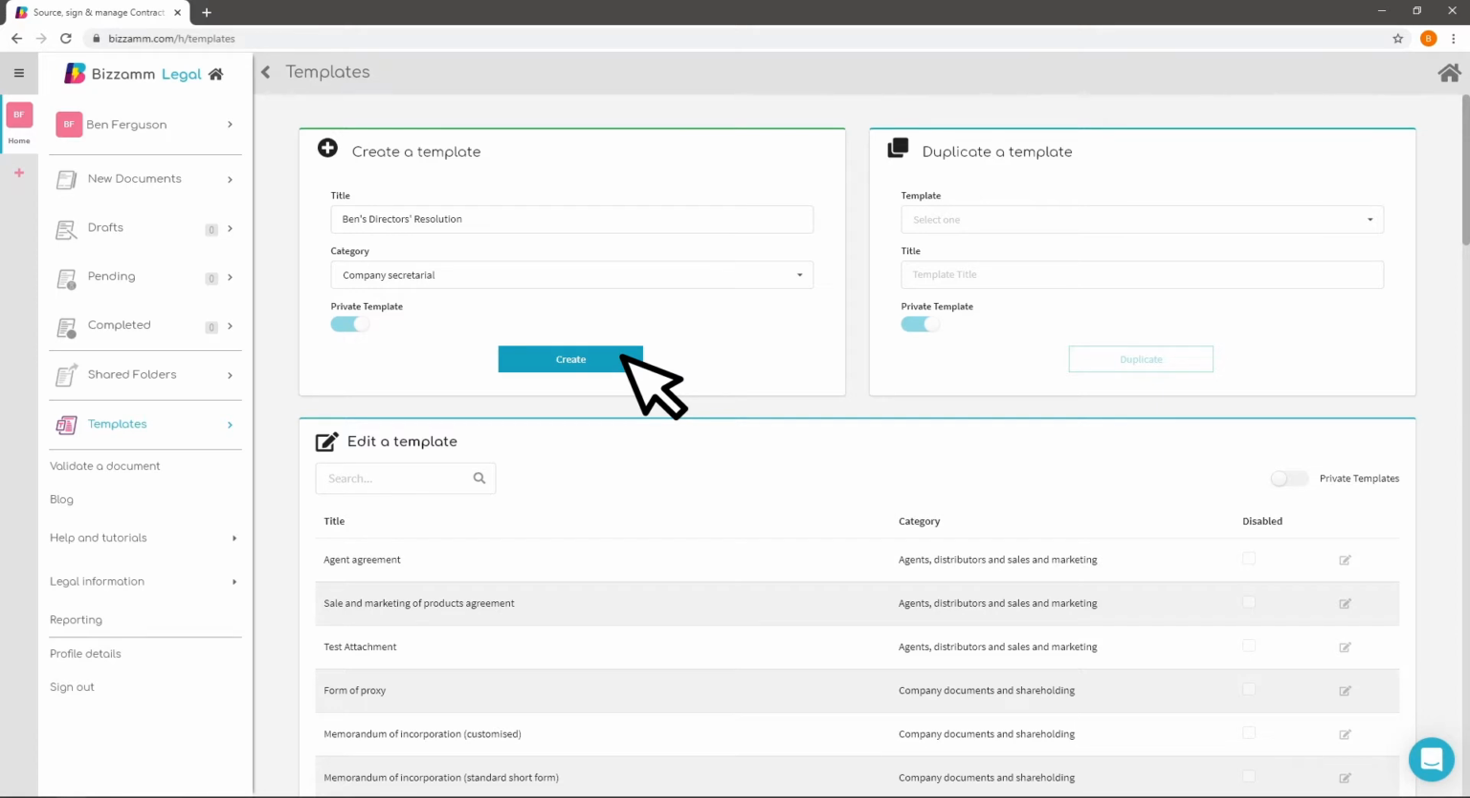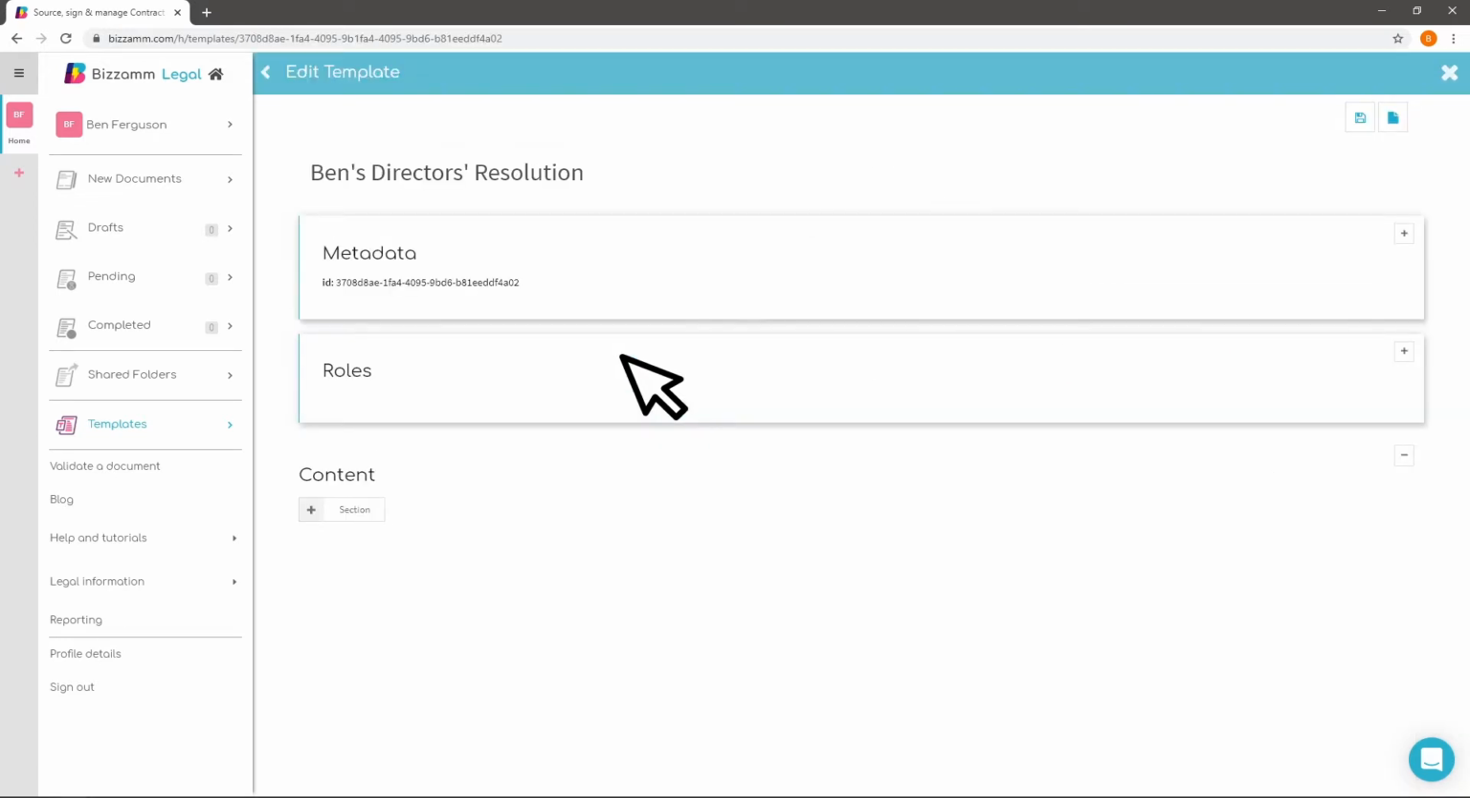Once the relevant information has been filled out and is valid, you can click Create to create the template and you'll be navigated to the Edit Template page. Now for the metadata section. To begin, click the plus button in the top right corner of the metadata section.